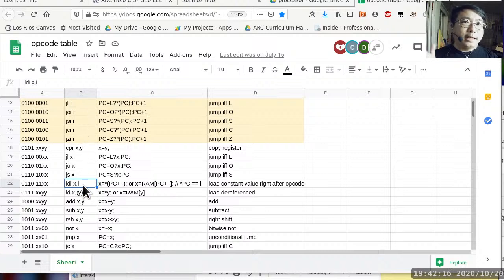Okay, so a mnemonic is basically a slightly more user-friendly way to represent an operation. That's the best way I can explain what a mnemonic is. So LDI stands for load immediate. It requires two things. X is specifying a register, and then I specifies the value that you want to store into register whatever X is representing.